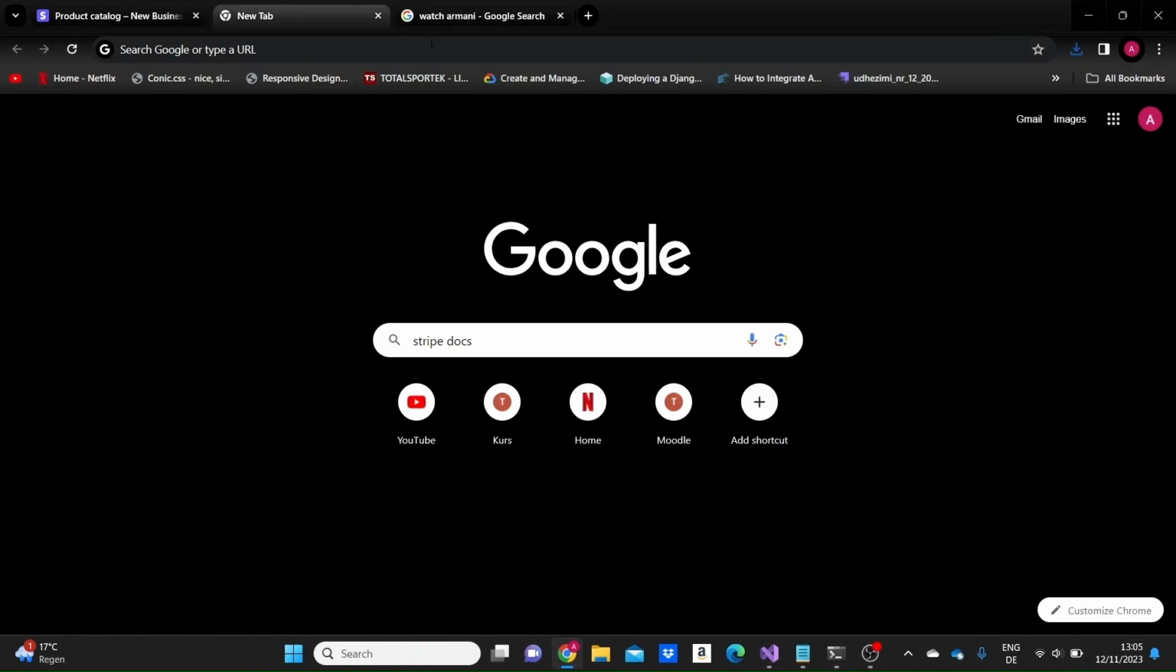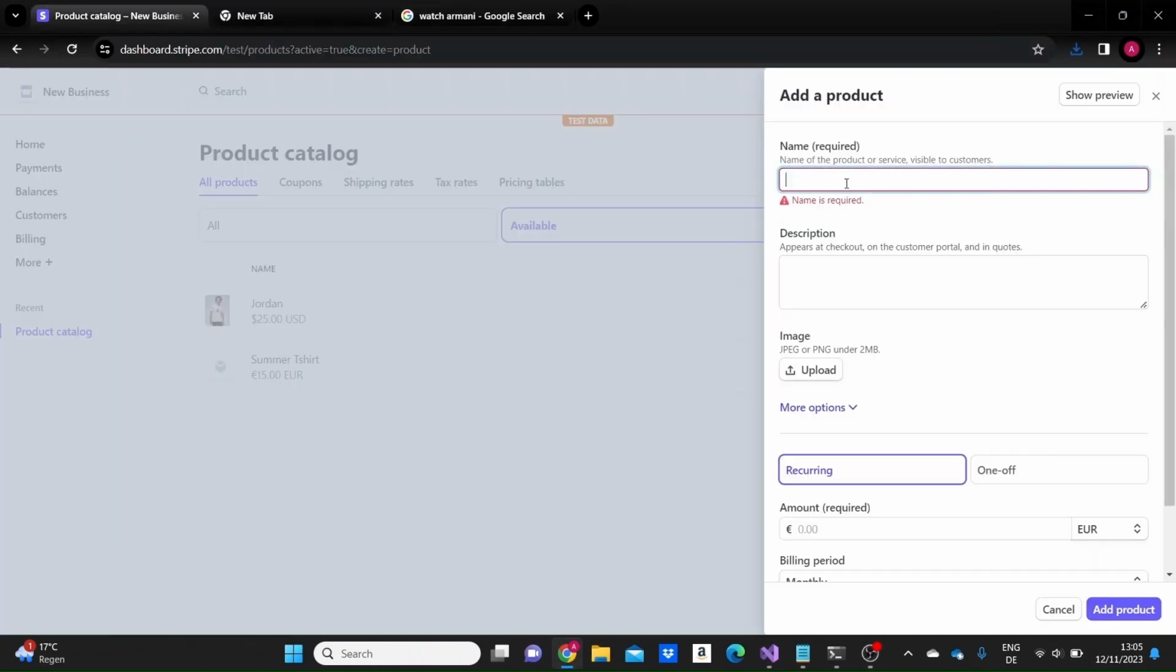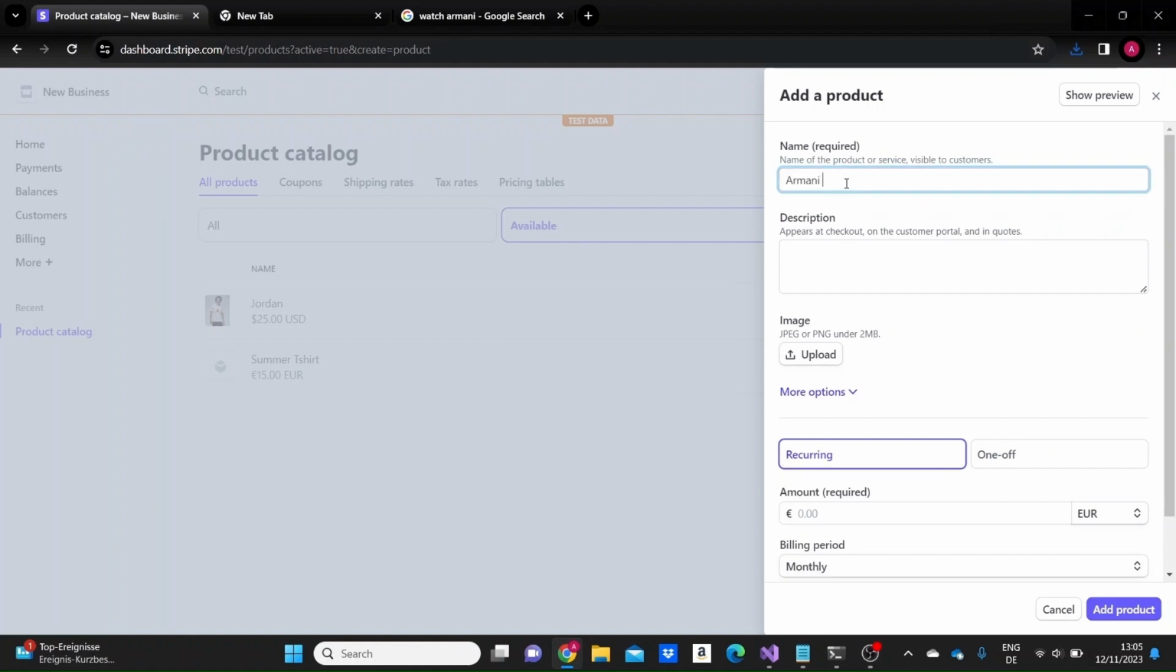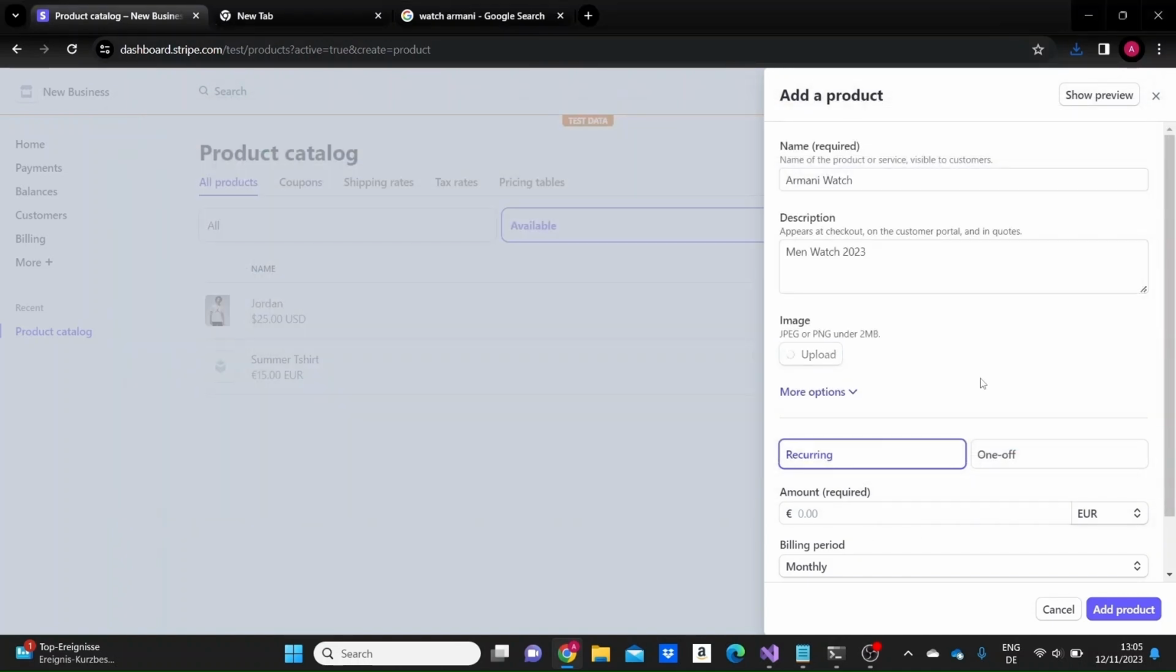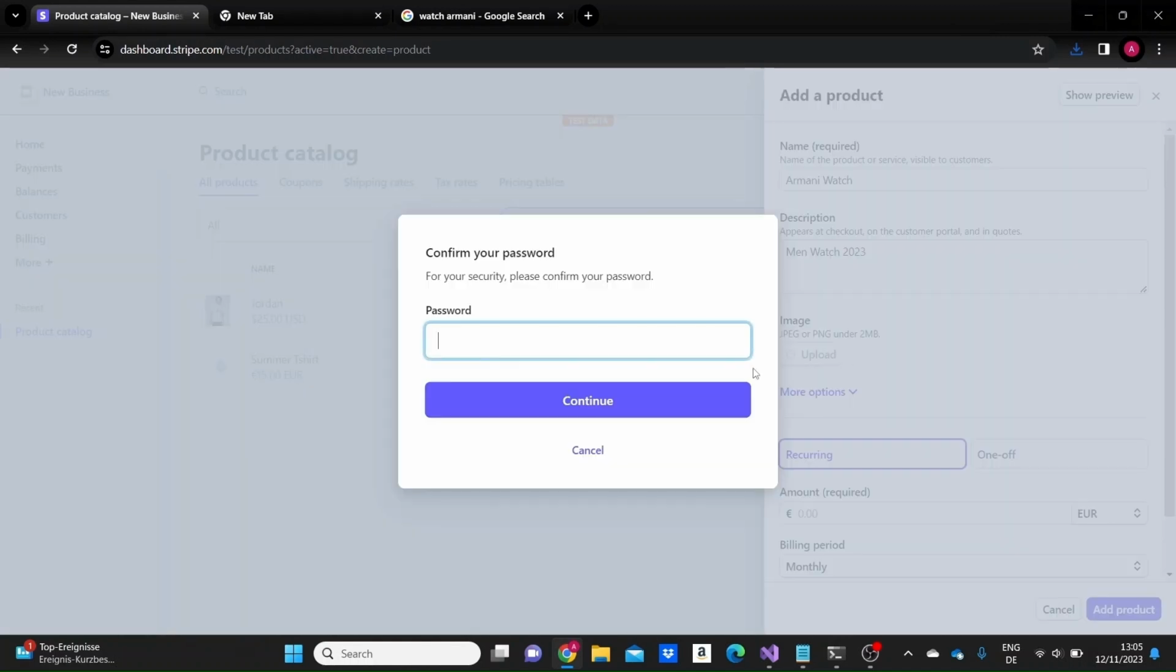Okay, let's go back to the product catalog, like Armani watch, description, man watch 2023, and I'm gonna upload the image here, this here, wait for it to download. I'm giving here the password of my account.